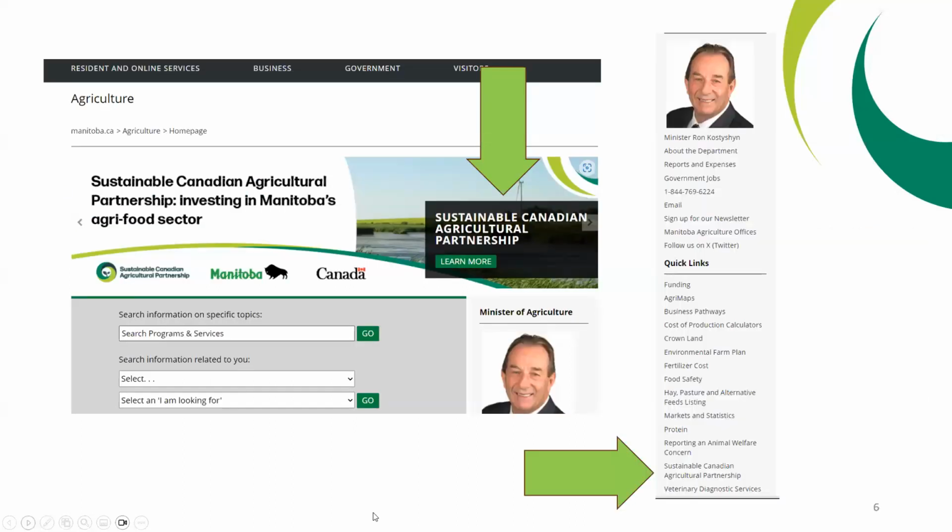So, navigating the website: if you Google Manitoba agriculture, one of the first things that pops up is going to be this site. This is our landing page. To find the Sustainable Canadian Agricultural Partnership, you will see it right at the top of the page, and you can click on that box there. You will also see it on a sidebar menu, towards the bottom, and you can click on it there, and that will take you to the SCAP site.